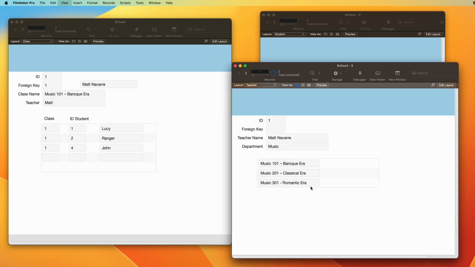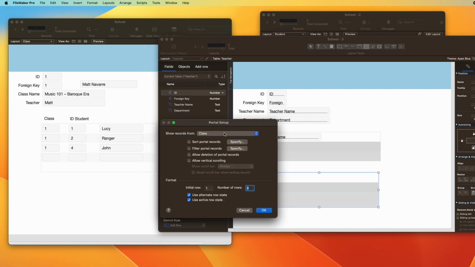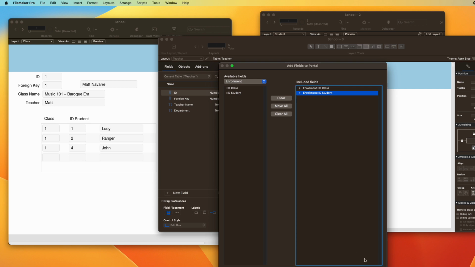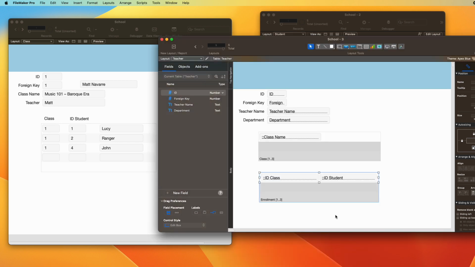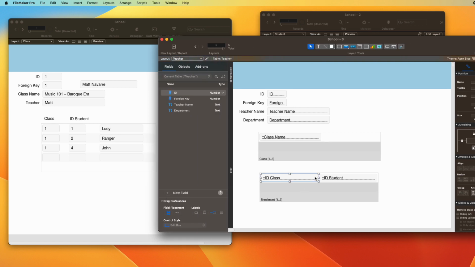Let's first make a portal to list enrollment. And in enrollment, again, I only see the IDs. I'm going to put those both there. And then this actually shows me kind of a bunch of keys, which isn't super useful.